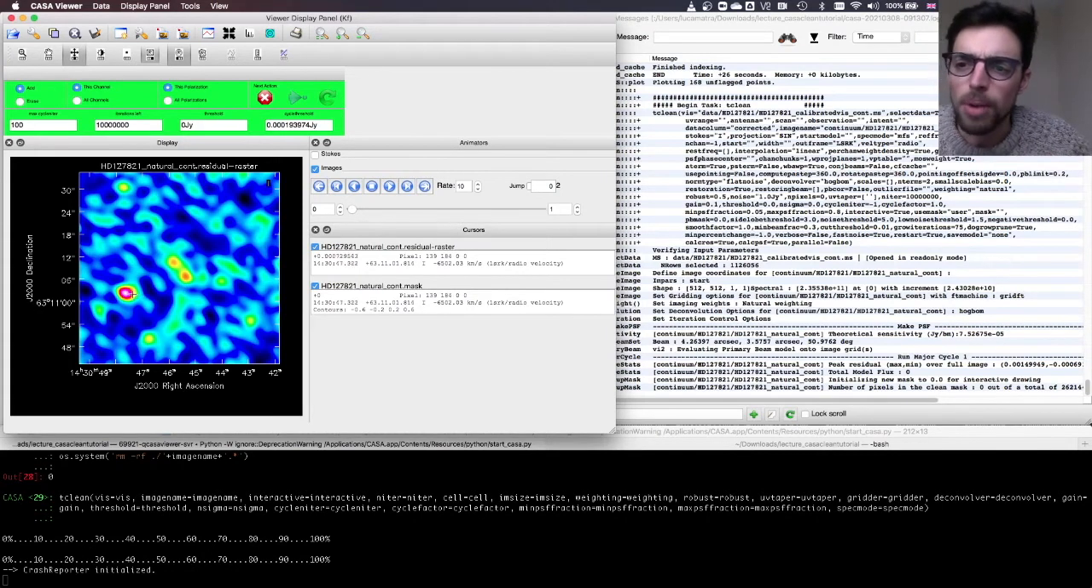But I also see there's a bright source here to the side. You can see that the signal to noise is quite high, its brightness looks quite high compared to the background noise. So it's probably real. And it turns out that this is actually a background galaxy that just happens to be within the field of view.